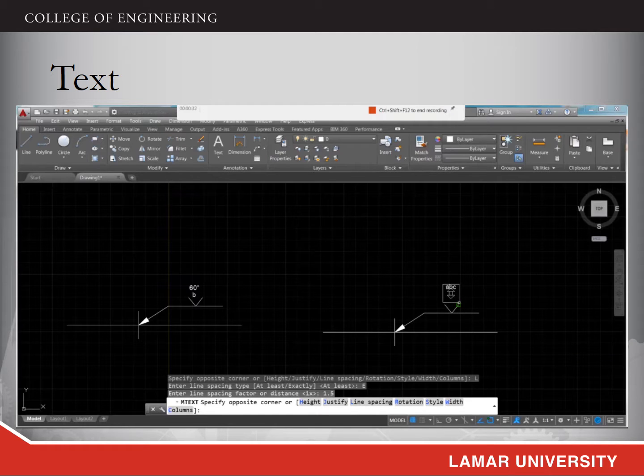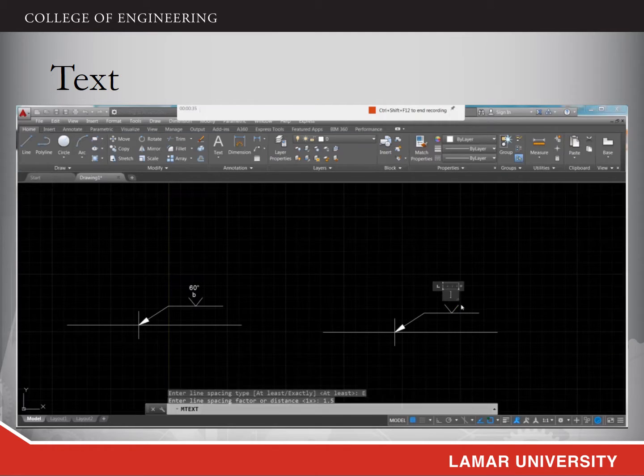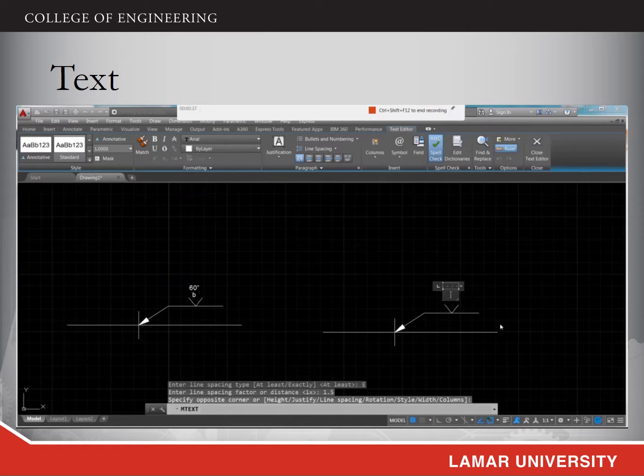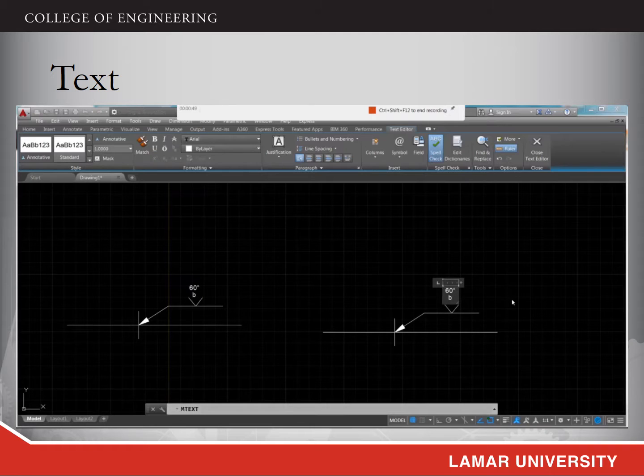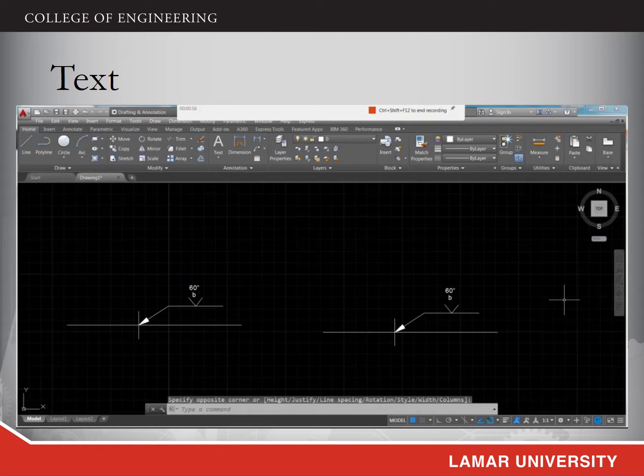And then we can identify the text box. For the first line, we need to type 60%%D to write down the 60 degree here. Click enter and type B to complete the second line. And at last, you just click your cursor at any other location on the screen. Then you complete the drawing for the first example.